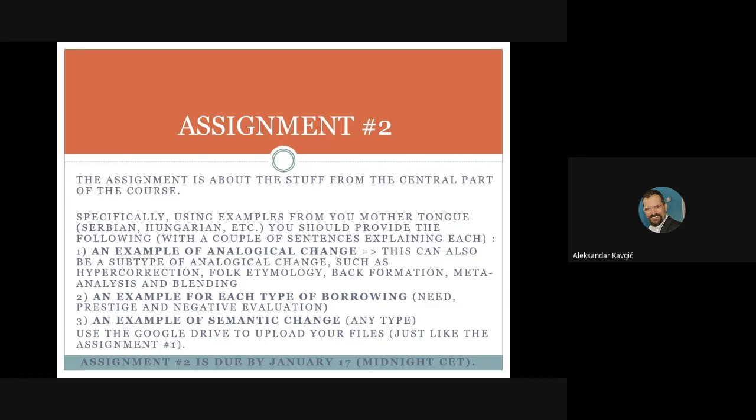The assignment number 2 is about, as it's written here, the central part of the course. So you are supposed to write a small, let's say, list of examples that explain analogical change, each type of borrowing, and semantic change. So this is due by January the 17th. You see, it's flashing there at the bottom. So today is I think it's the 8th of December. So you have plenty of time, but don't get too comfy, because the season that's coming is about relaxing and not doing anything, binge watching.